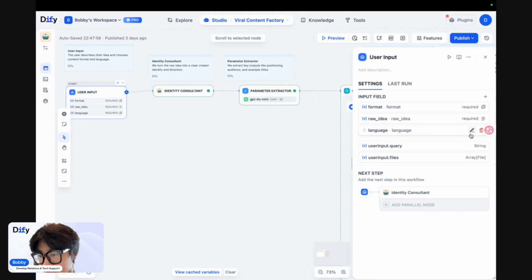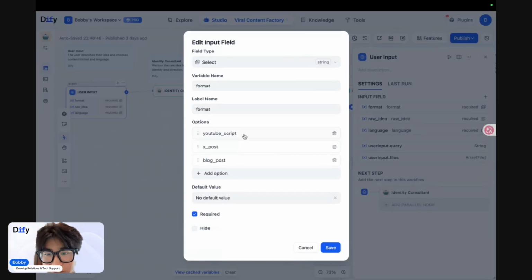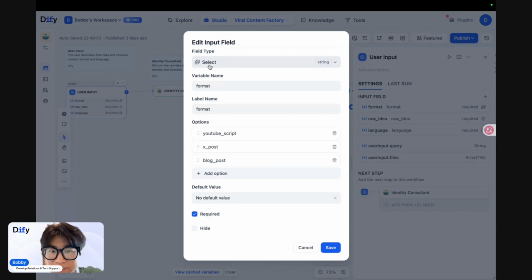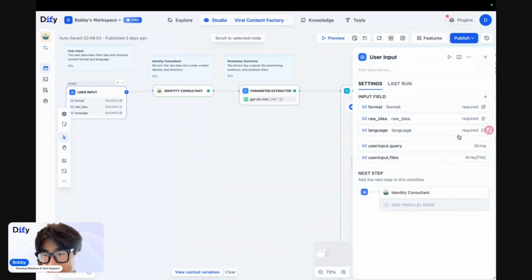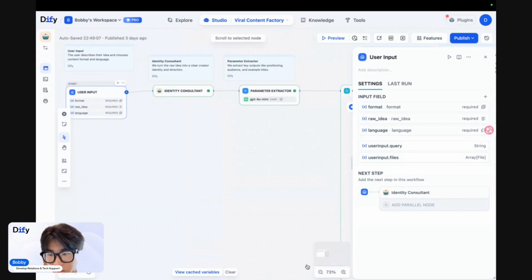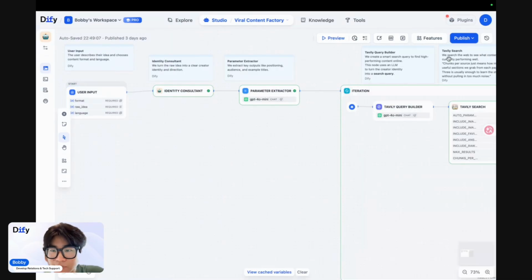You have seen it, right? The format should be YouTube script, X post, and blog post. Okay, so its type is a select. Select means multi-select inputs. And language is also a select type. We have 5 options here. So in your real applications, if you have your own language, you just add it here. Okay, this is for the user input.